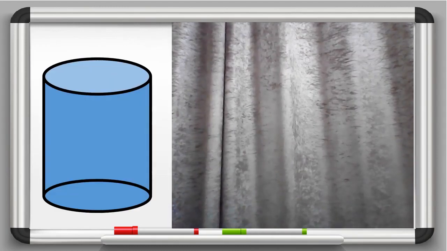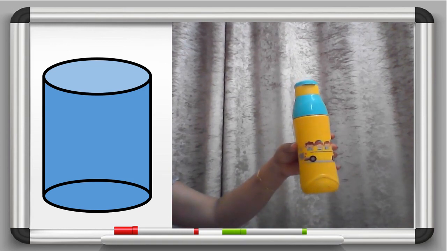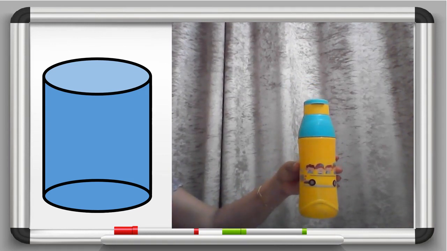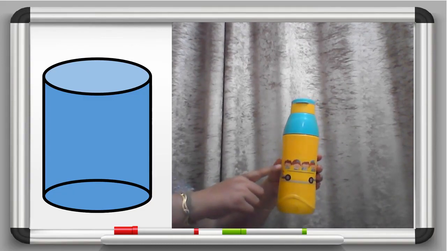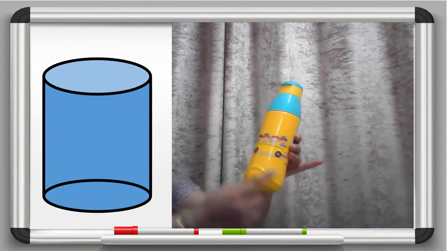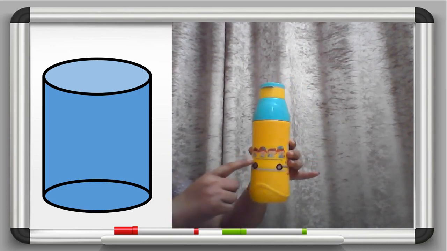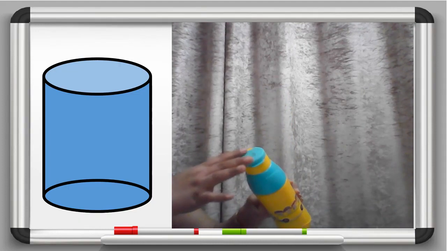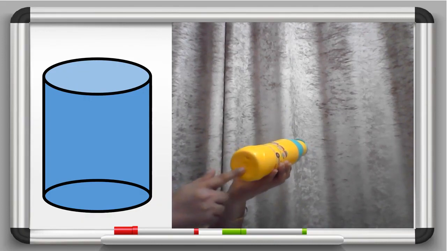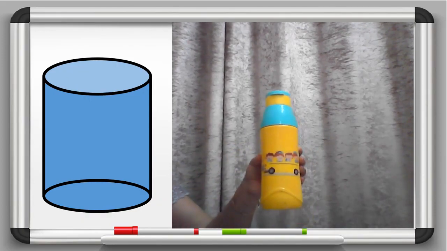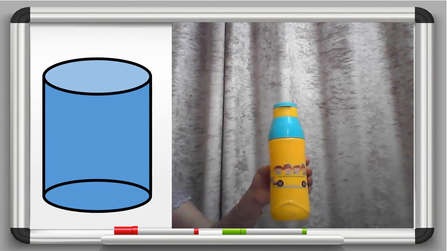Now, beta, I'm going to show you one cylinder shape object. For that, I have a water bottle. Now, beta, I will tell you how we can count the number of faces, edges, and vertices. So let's start. Here you can see that this is the curved face, beta. One curved face it has. Now this is the plane face. So one and one, two. And here the third face. So how many faces does a cylinder shape object have? That is three faces. Two plane faces and one curved face.